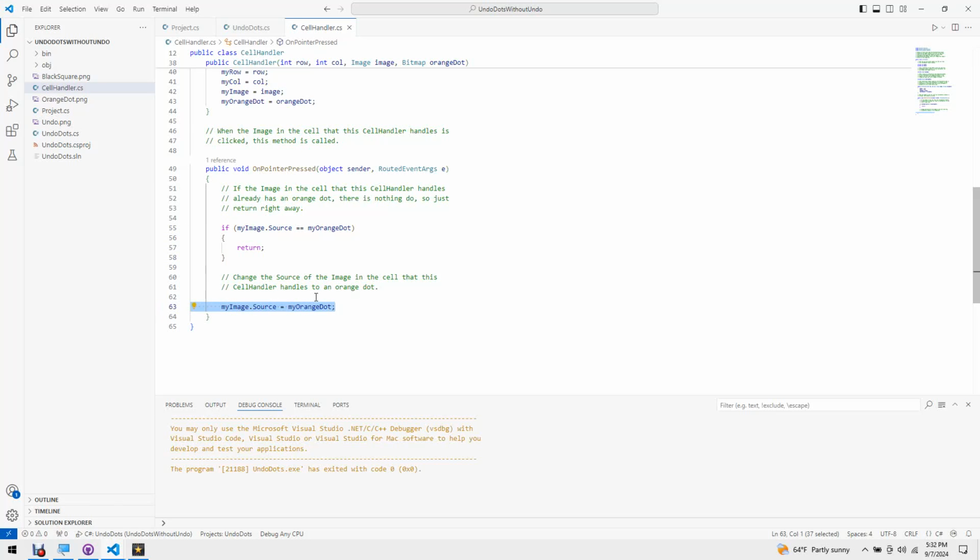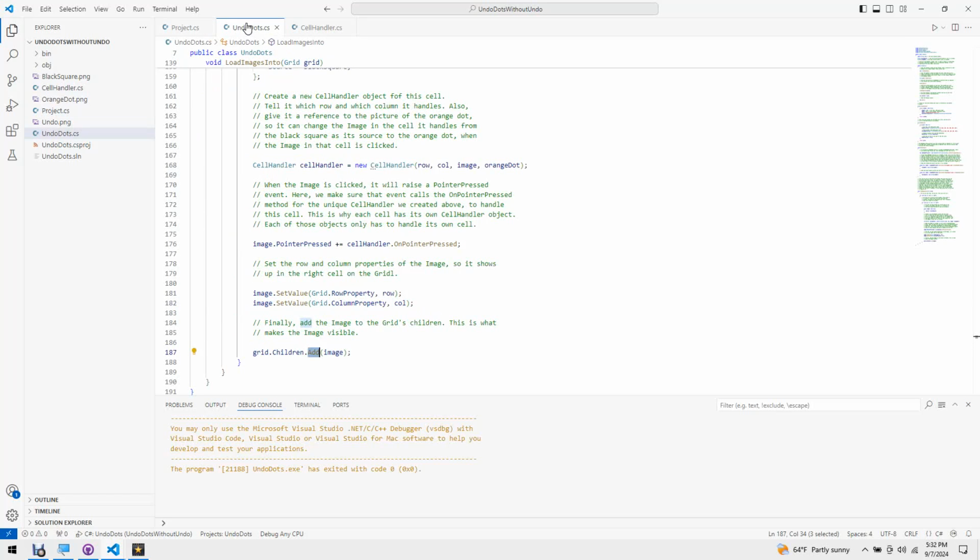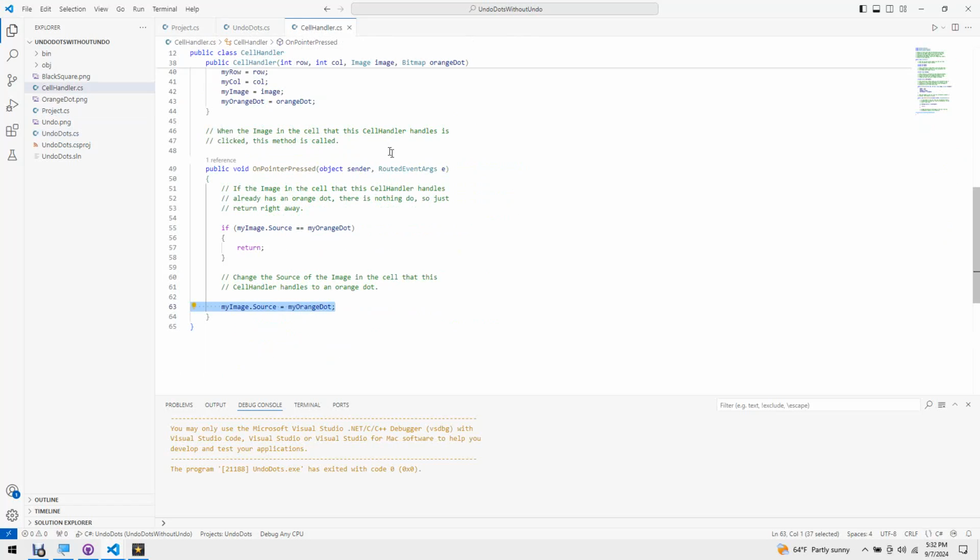That's how this works. There's only 3 files that are in the actual executable. The project.cs, which we have for everything, the undo dots that creates the window, the grid, and all the cell handlers, and the cell handler. And remember, we have 1 cell handler per cell, so that every time you click on an image, the particular cell handler object that manages that cell has its onPointerPressed method run. Next, what we're going to do is see how we add some code to this that will allow us to undo the changes and get the black squares back.